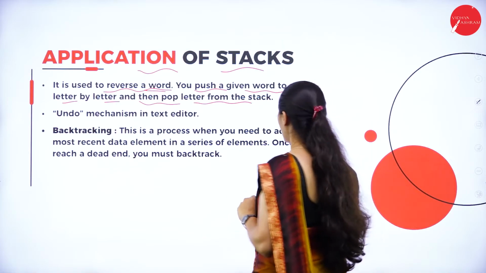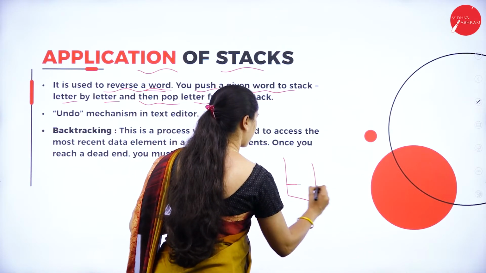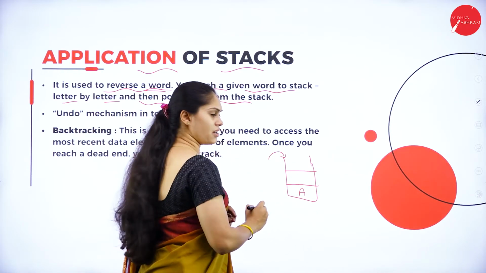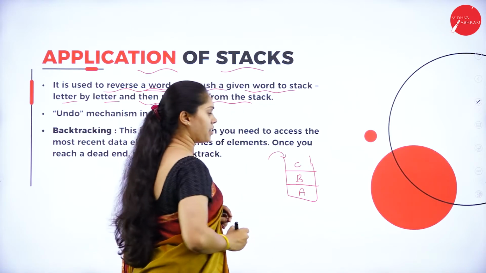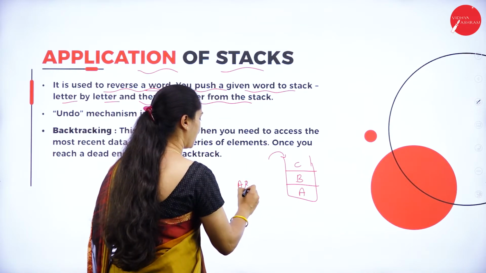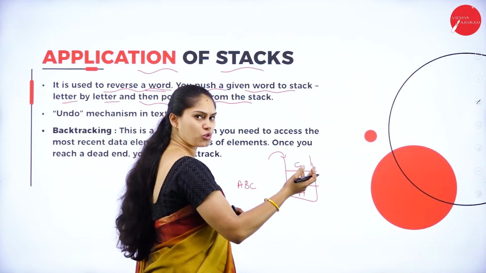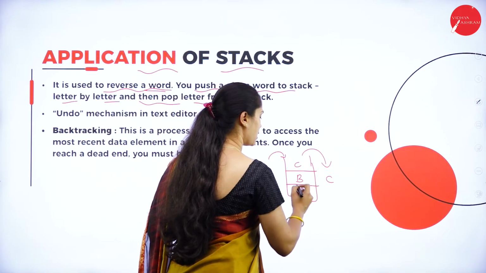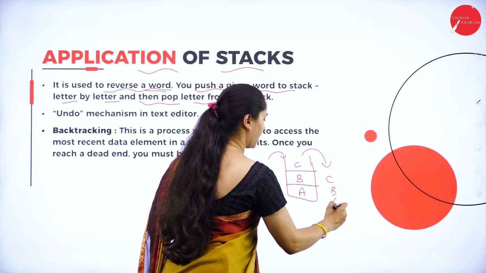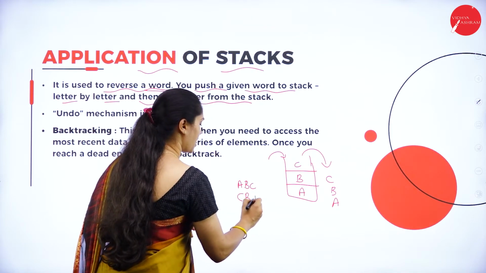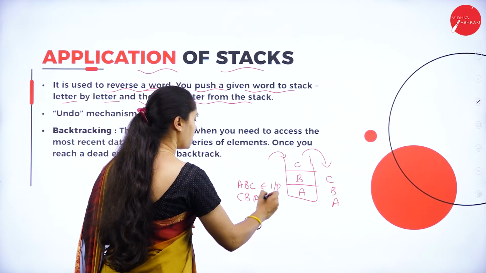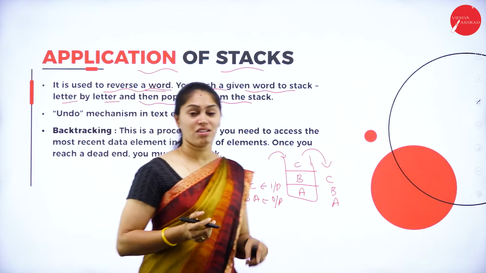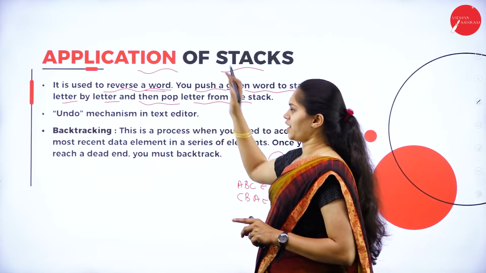Let me consider the stack here. I am going to insert an element called A. That will be here, B will be here, C will be here. So what is my input? A, B, C. Now, if I wanted to pop or delete A, first I need to delete C, right? So C will come first, next B and A. So what will be the output? C, B, A. This was my input, and this is my output. So ABC got reversed to CBA. In order to reverse a word, we require this stack.